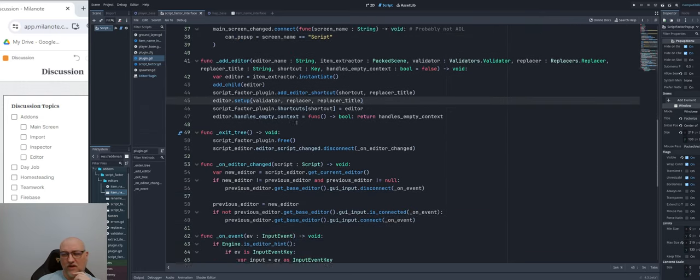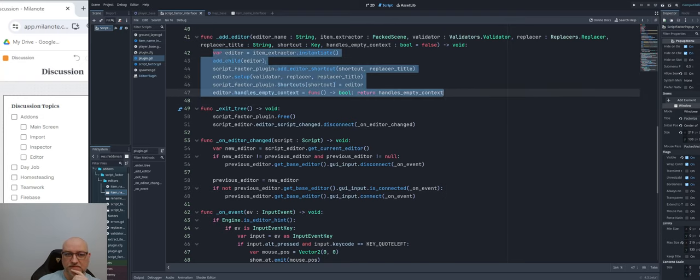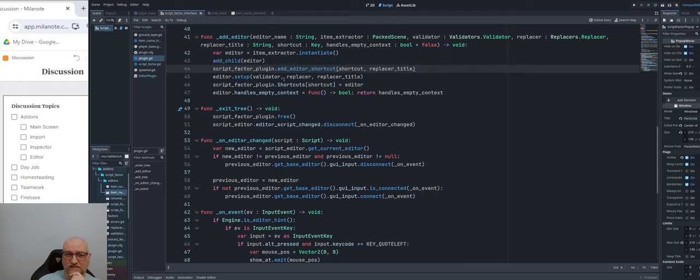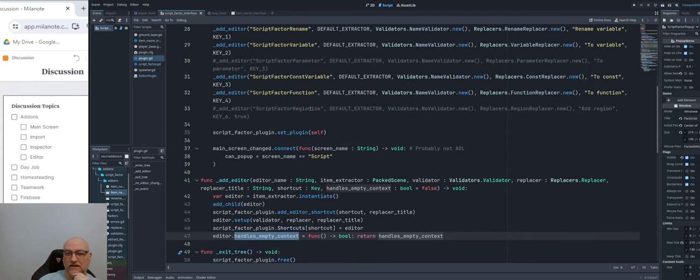So for my add editor, all that does is some boilerplate: add the child, define its shortcut, set up the actual editor itself with the validator, replacer and the title. Give it the shortcut. This is the editor shortcut, and this is just my definition of a shortcut, so it's easier to reference. And then this handles empty context. That's a function or callable that normally you wouldn't want. Normally you wouldn't do it the way that I did it, but it's a callable that tells you if this particular refactor will be able to, if there's nothing selected, still function. And that one was made explicitly for regionize, because you can just add a region anywhere. Like, you don't have to have code selected.